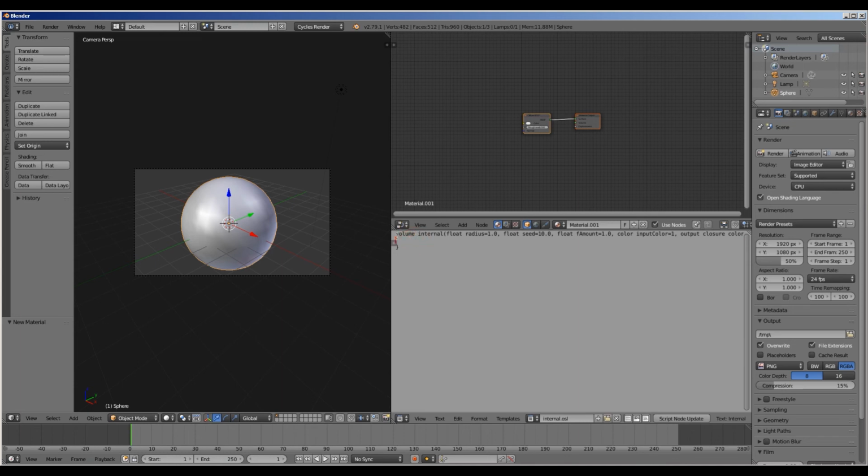Volume just means that we are creating a volume shader. Internal is the name that we created for this. It could really be anything. Think of it like a function name in other languages. And then these are the parameters that will be passed to our shader.